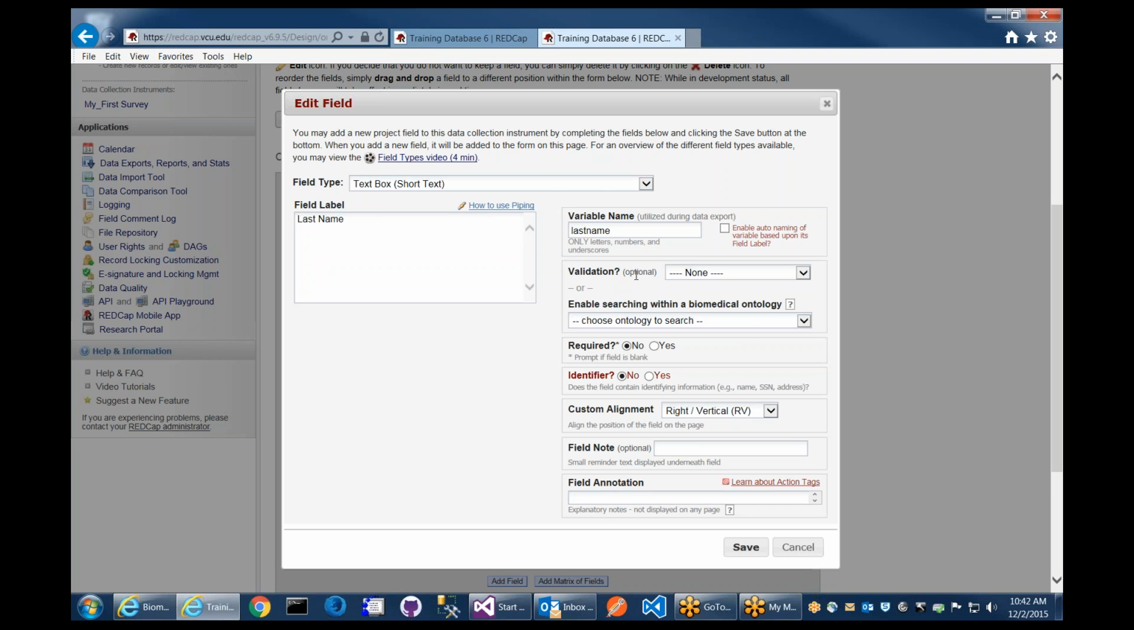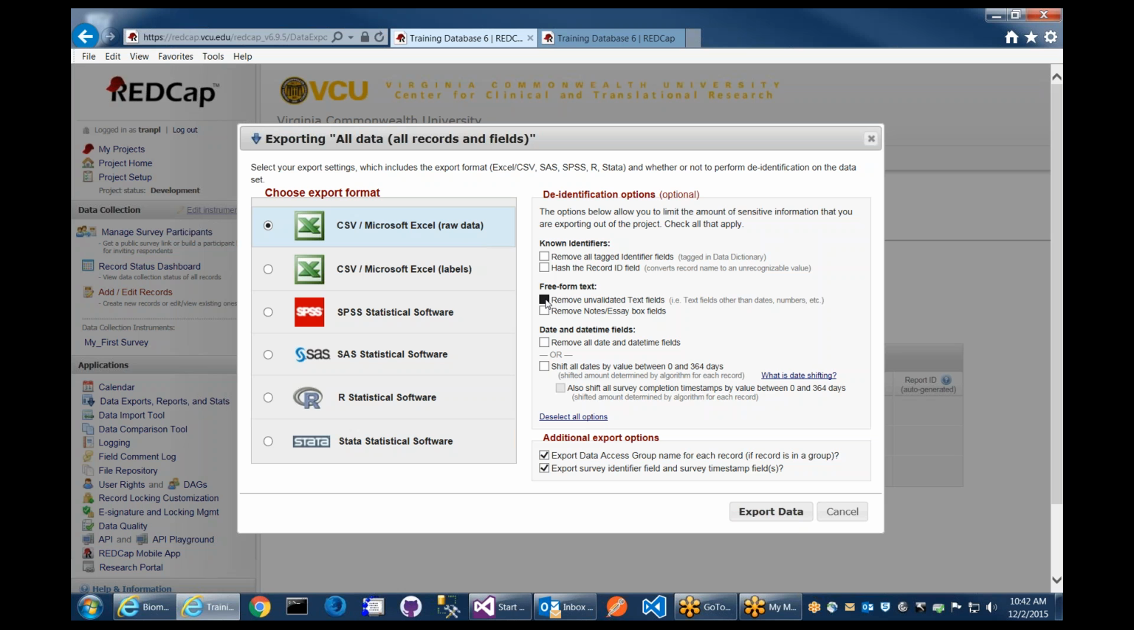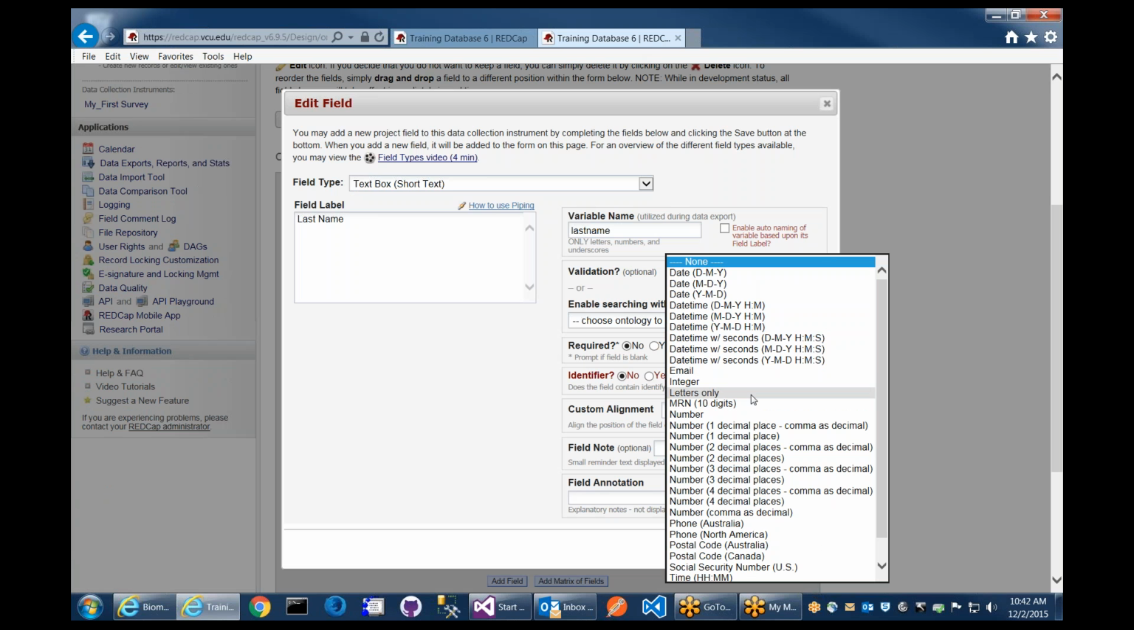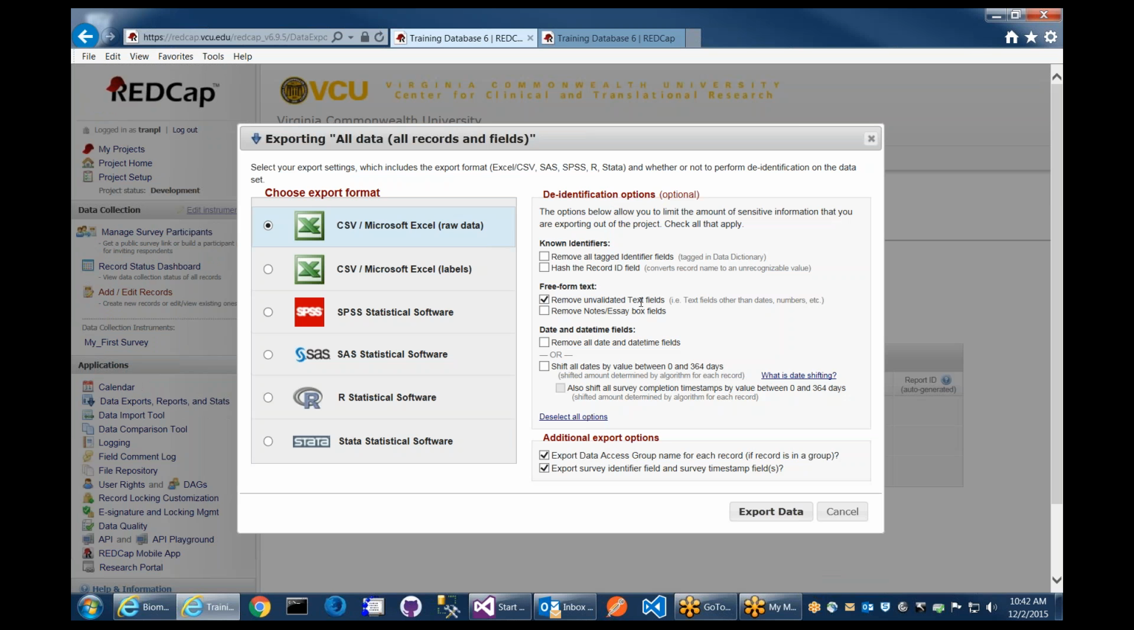But if, for instance, you're exporting data and you check this, if any of those text fields or text box fields are not validated, meaning nothing is selected here, it's just left as none, then it will be removed from the export. If you want everything, then make sure this is unchecked. But if you only want fields that are validated, then you would select this. And notes box are kind of self-explanatory.